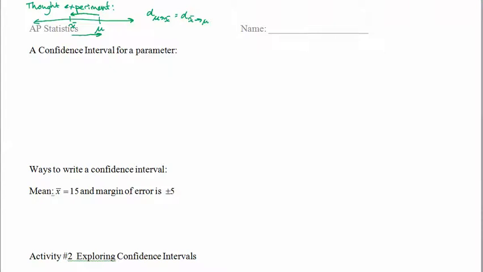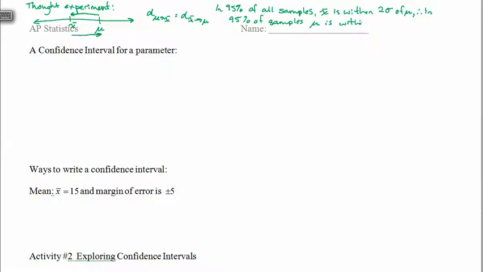And so if we said that in 95% of all samples, x bar is within 2 standard deviations of the mean, then we can conclude, therefore, that in 95% of all samples, mu is within 2 standard deviations of x bar also.